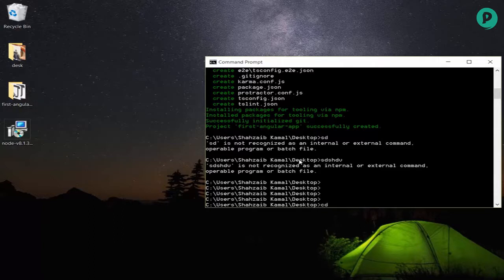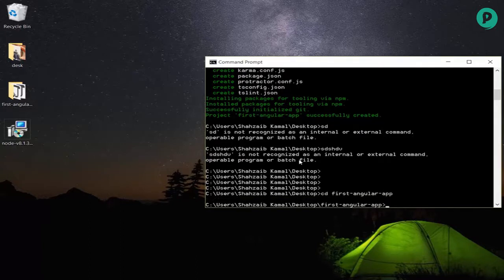Now just go inside: cd first, oh sorry, not the my, but the first Angular app, line break. Now we're inside the folder. So in the next class we'll be talking about what we've got when we install all these things. And now in the next class we will also be working using this first Angular application.